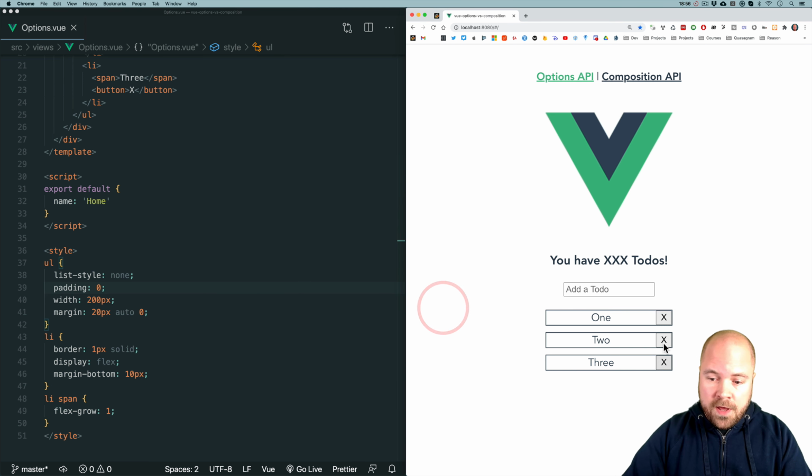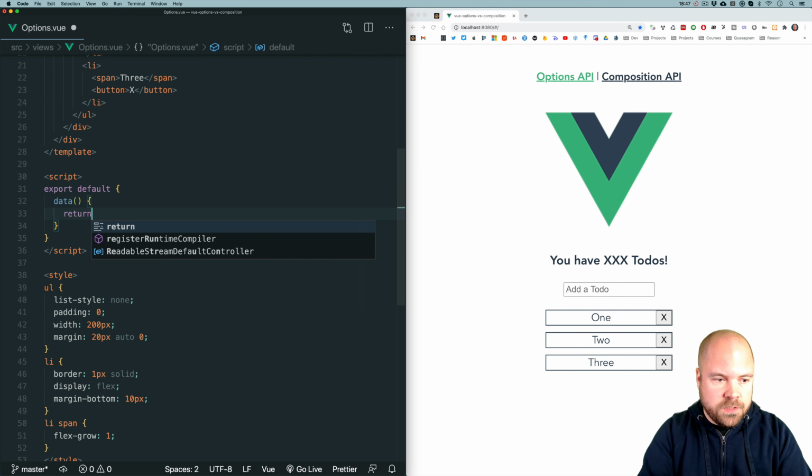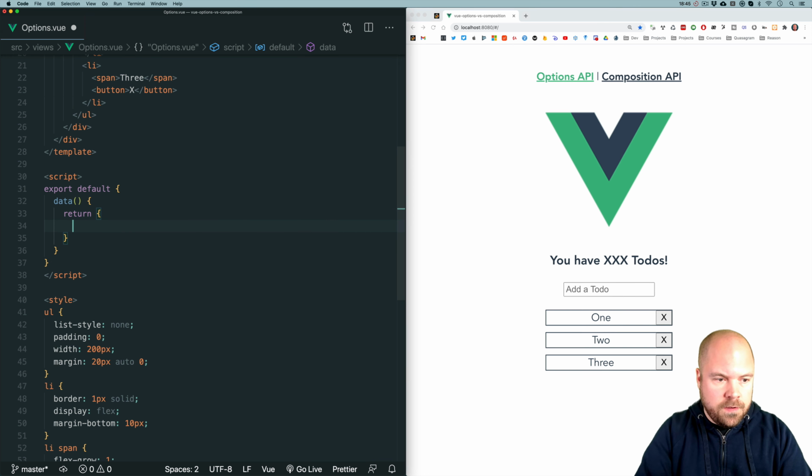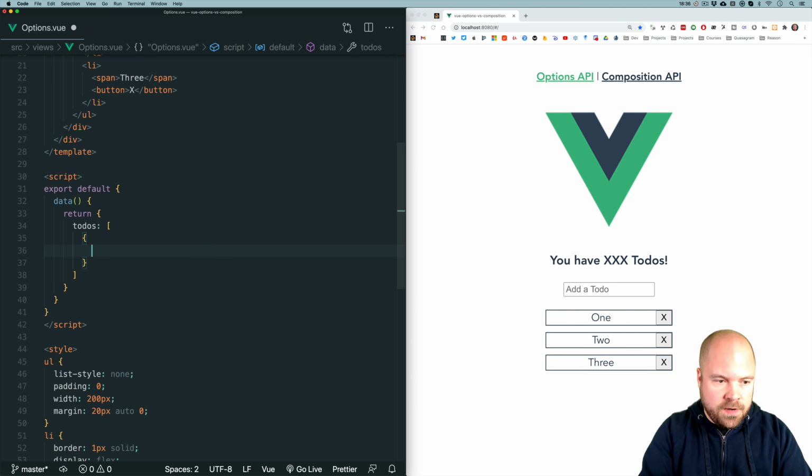Okay, let's set up an array to store our to-dos. I'm going to get rid of this name property. Don't really need that. And I'll add a data method that returns an object. We'll create an array called to-dos. And each one of these will be an object with an ID property. I'll set this one to 1.